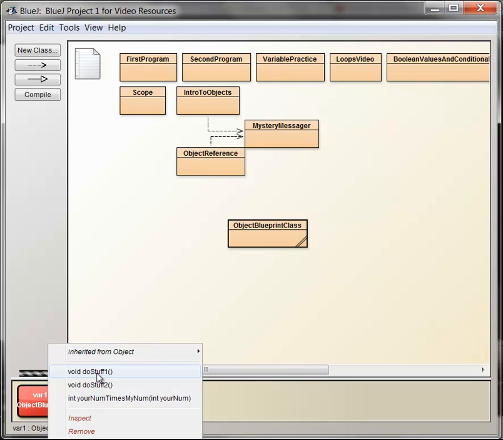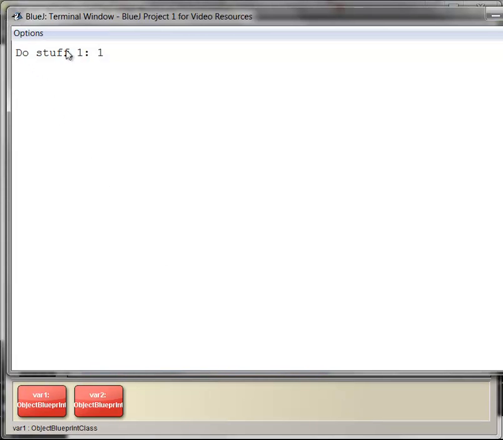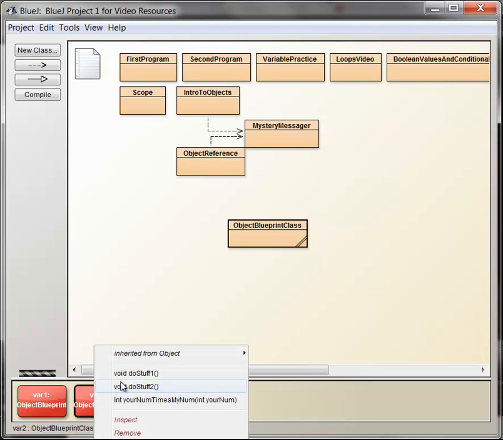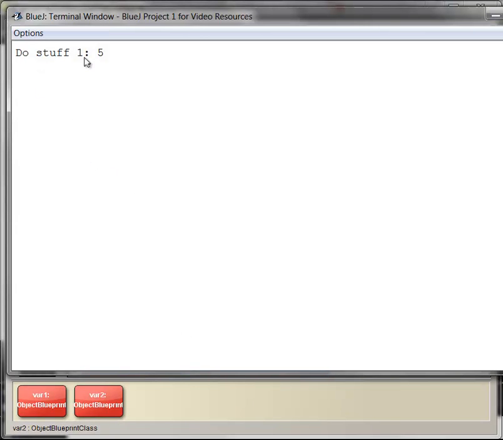Let's actually call these things. So when I click on this, it simulates calling the method, all right? So when I click, it's as if in code I had written var1.dostuff1. When I click there, it says dostuff1: 1. Now notice if I right click on dostuff1 on the other object, this is like var2.dostuff1, it does the same thing except that the number that pops up is a 5.